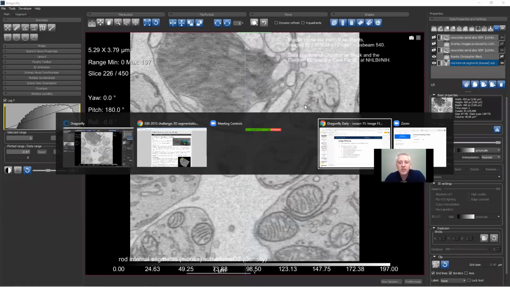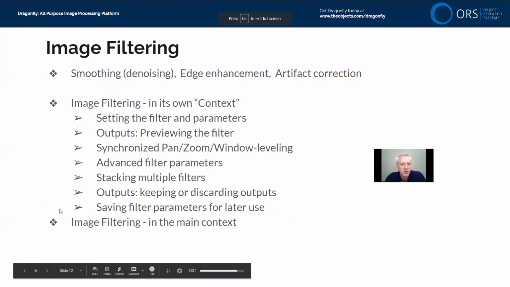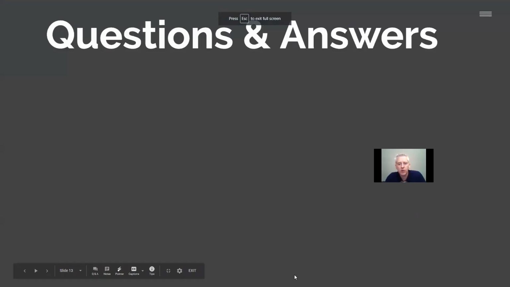All right, that includes everything that I had in mind. Everything done. That's everything we were going to talk about for today's agenda on image filtering. So thank you for your time, and I hope that helps you. Now, we will dive into questions and answers at this time.